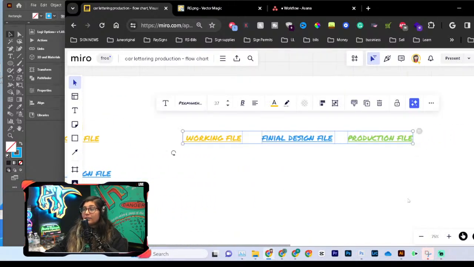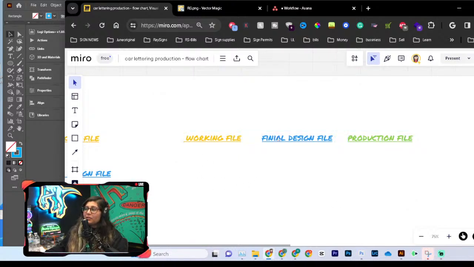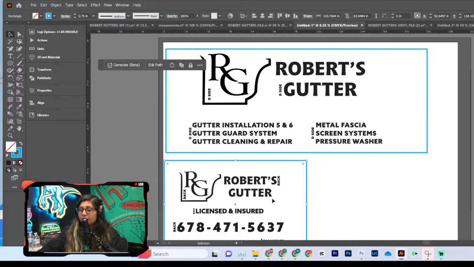Whenever you are trying to finalize a project and you're trying to get it done the correct way, you want to make sure you got that working file, the final design file, and the production file. And that's pretty much what I use in my own setup.